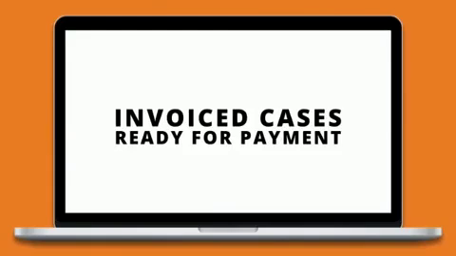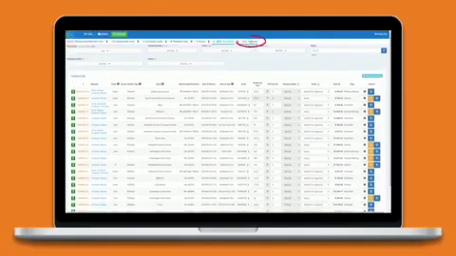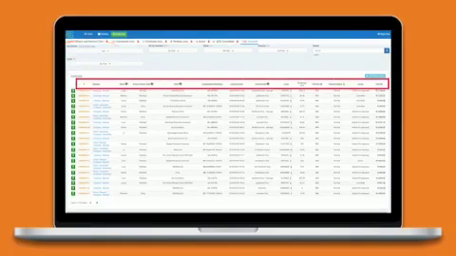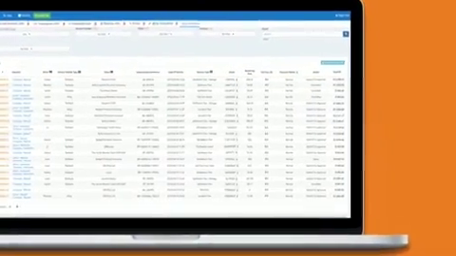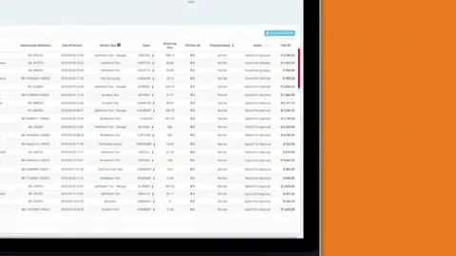Invoiced cases ready for payment. Clicking on the Invoice tab will display a list of all invoiced jobs, which can be filtered by time period. Each will have a range of information available. Total reflects the invoice total for the job, after management fees and excluding VAT. All jobs totals are displayed in rands.